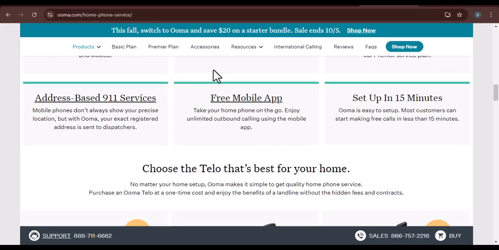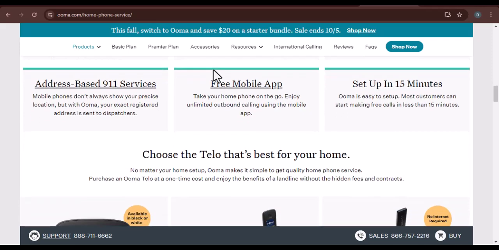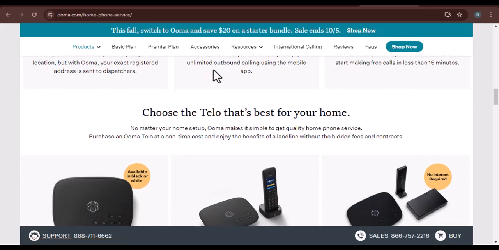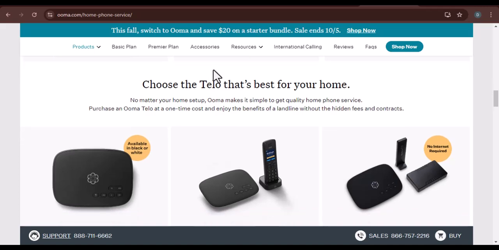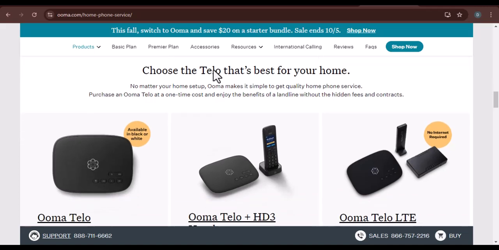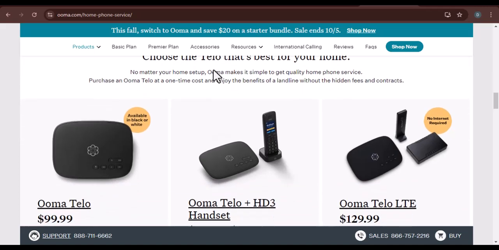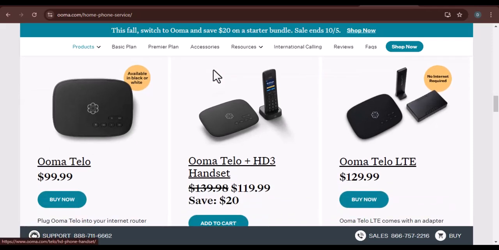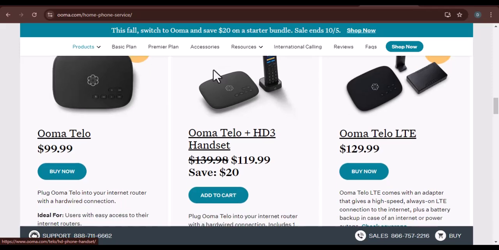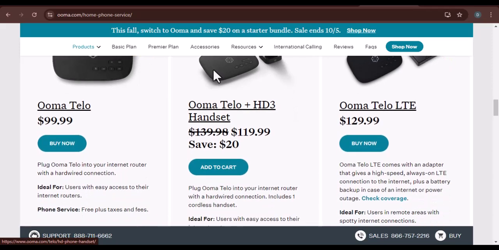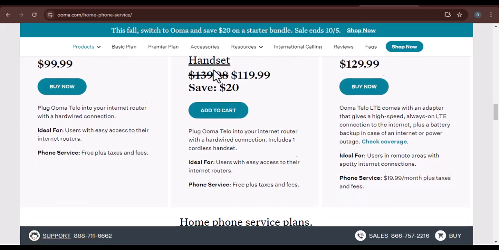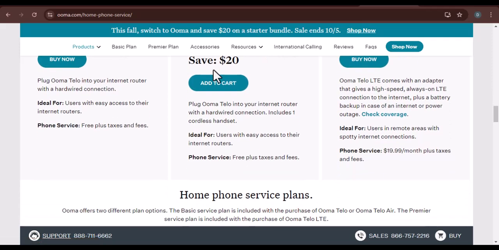Choose your payment method. You'll be presented with various payment options. Select the method that suits you best, such as credit card, debit card, or PayPal. Enter payment information. Carefully enter the required details for your chosen payment method. Make sure to double-check the information before proceeding. Specify the amount. Indicate the amount of money you want to add to your Ooma account. You can choose from predefined amounts or enter a custom amount.